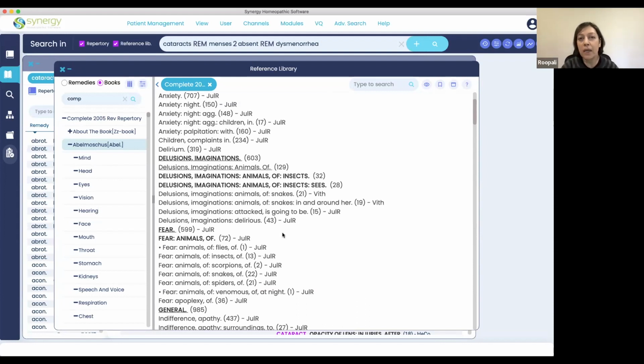The other use I find is if I'm considering giving a remedy based on the constitutional picture, and the patient has come in for a specific complaint that is not generally well known for that remedy.